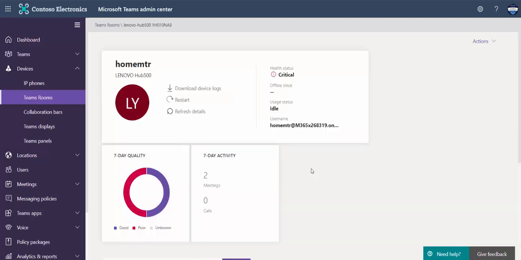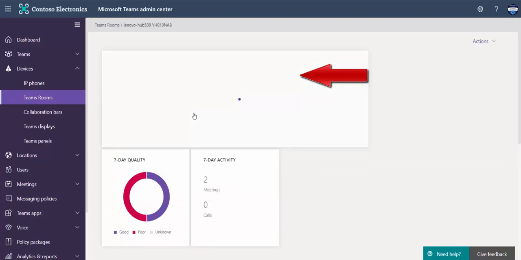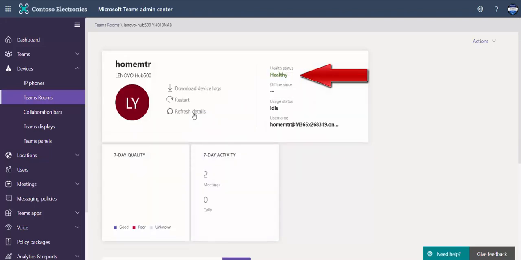Based upon the reported error message from my lab system, I've reattached the HDMI cable. When I refresh the admin view, I now see that my device has been marked as healthy.